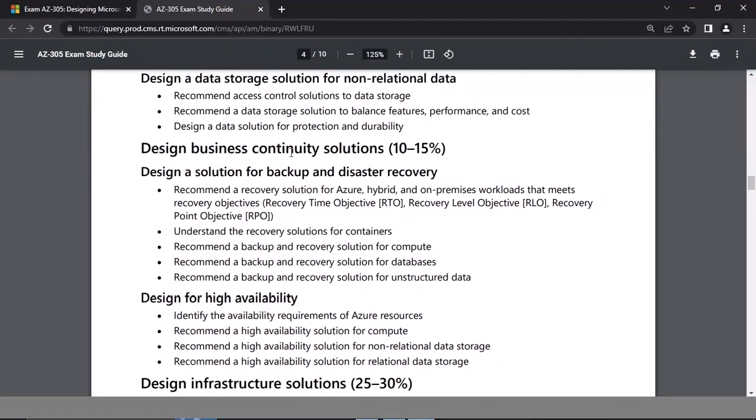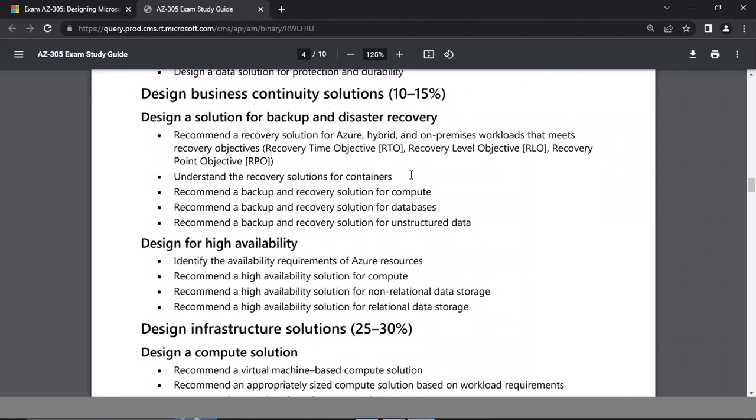The third module is business continuity solution, where 10 to 15% of questions will be covered. In business continuity, we will study backup and disaster recovery. What are all the recovery solutions for Azure, hybrid, on-prem or cloud? What is RTO? What is RLO? What is RPO?